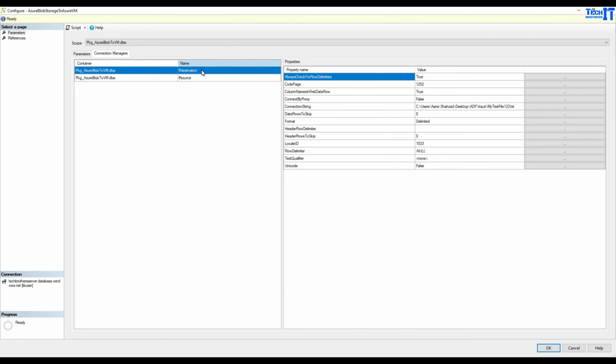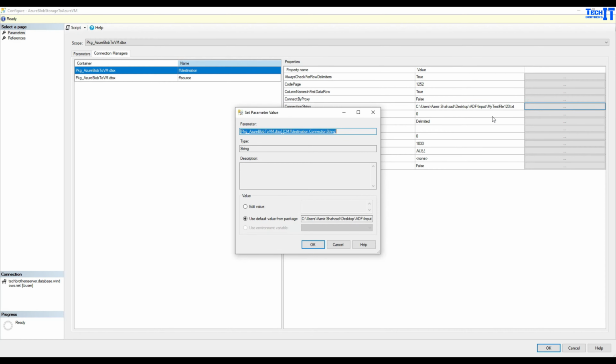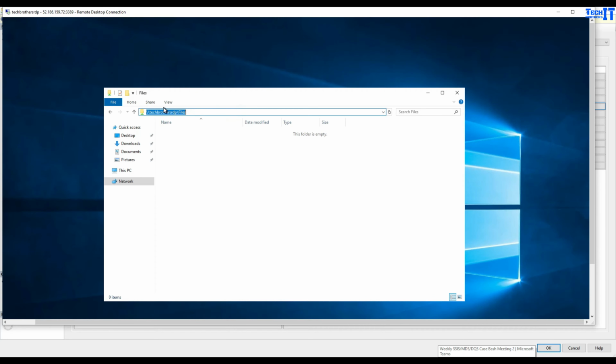And in the destination, if you remember, in my SSIS package I was writing the data to my local C drive. Here we are not going to write the data to our local drive. So we are going to click right there and hit edit, and that's where we are going to provide the value of this folder. That's our Azure VM, and this is the shared folder we created where we would like to put the file.